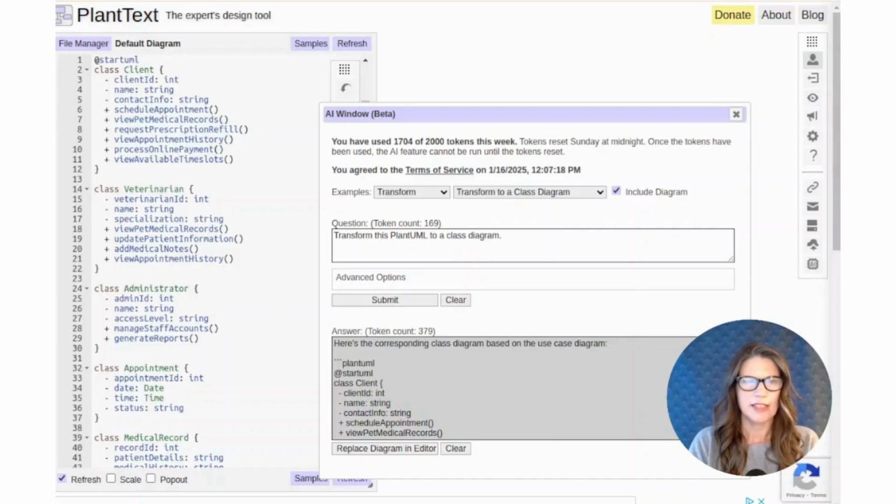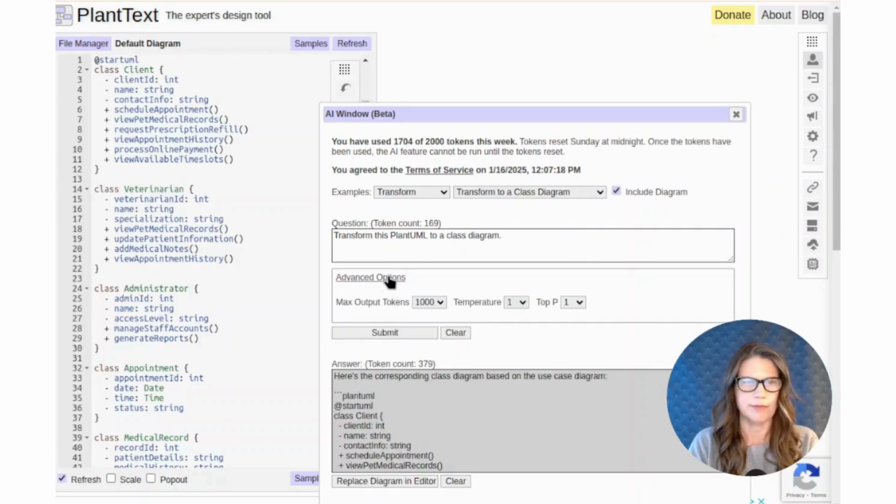Finally, let's take a look at the advanced options, which you can find right here above the Submit button. First, we have max output tokens. You may want to limit your max output tokens if you've asked a question that you think will return a lengthy answer and you don't want to use up all your tokens in one go.